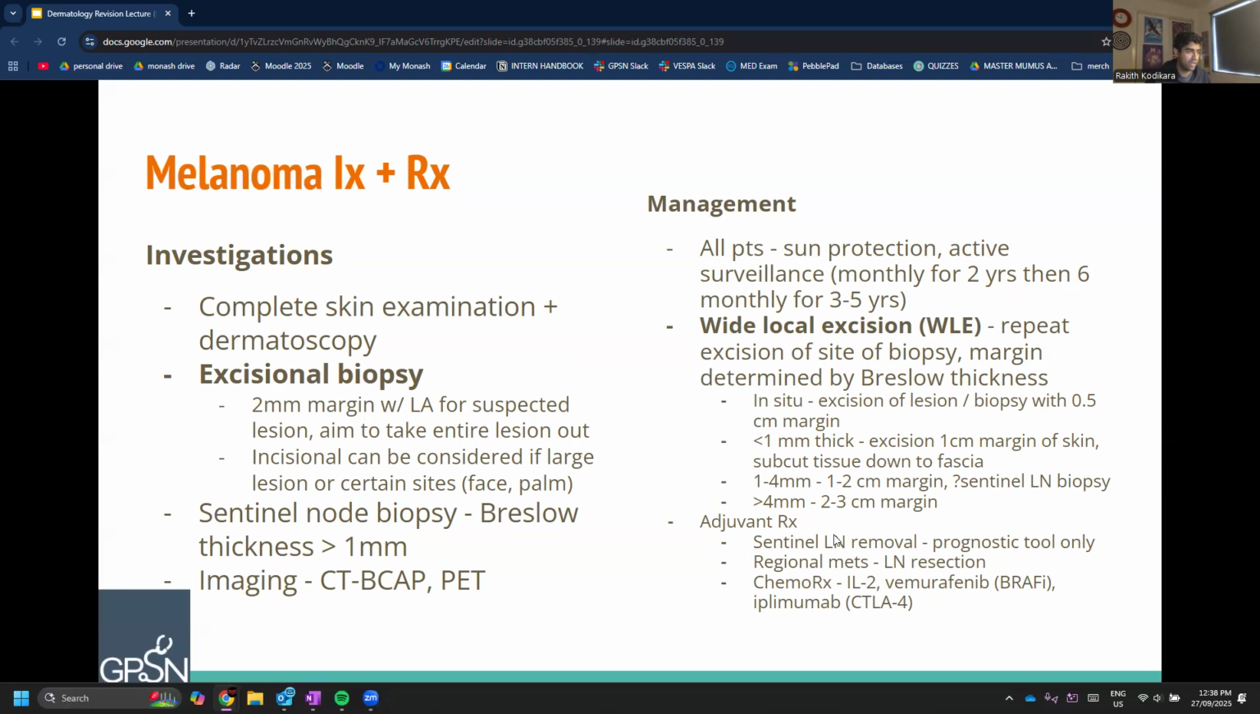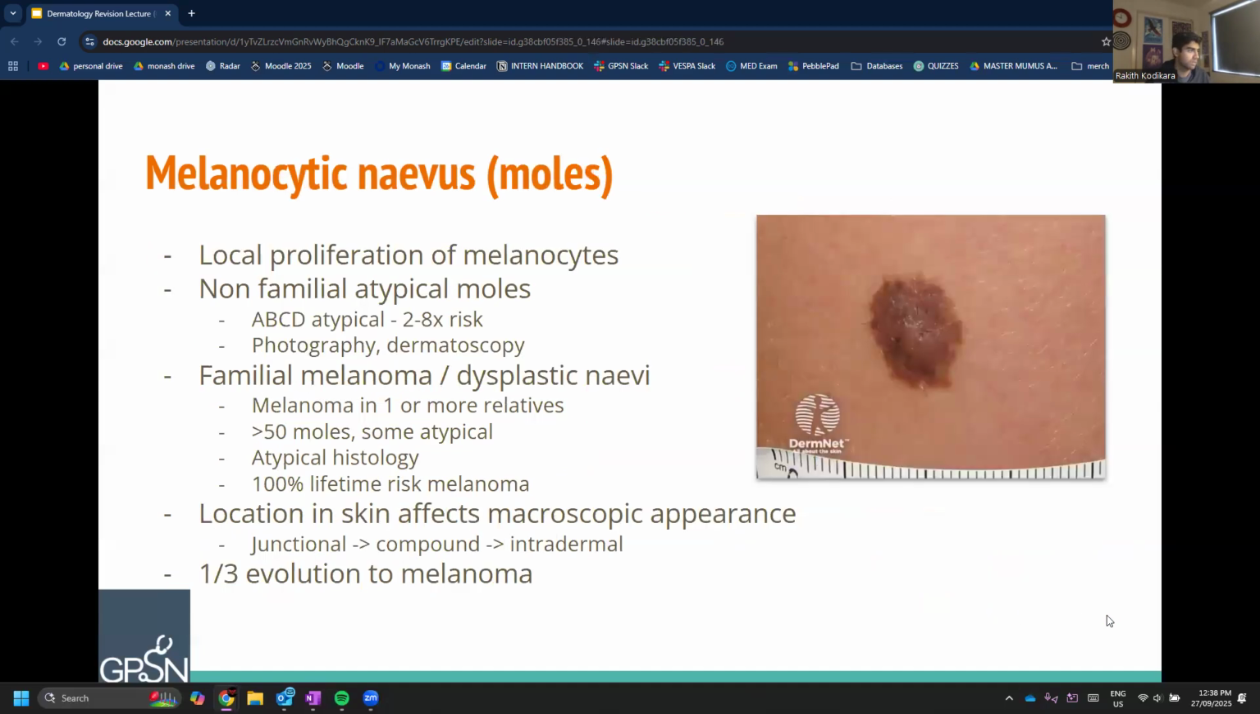Again, with other options, sentinel lymph node removal, we can really consider, but it's only good for the prognostic side of things, not really symptom-wise in a sense. Then for our regional mets, again, we would take out the lymph node that it's metastasized to. And then for our chemo, there's a few different options there as well. But generally speaking, we want to go with our wide local first, unless there's significant mets where we may need to consider chemo. All right, melanocytic nevi, or moles, are where the melanocytes are proliferating in a local area.